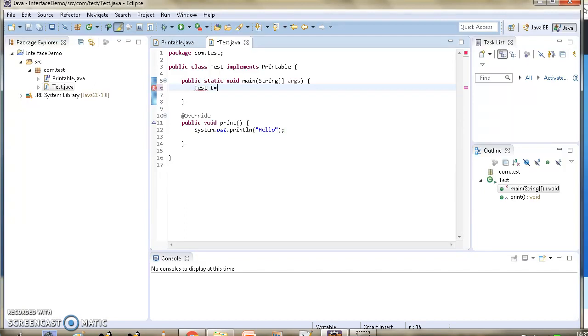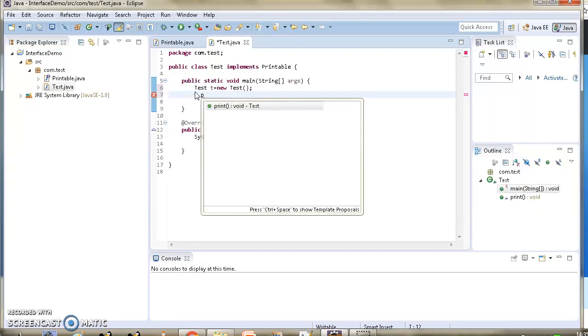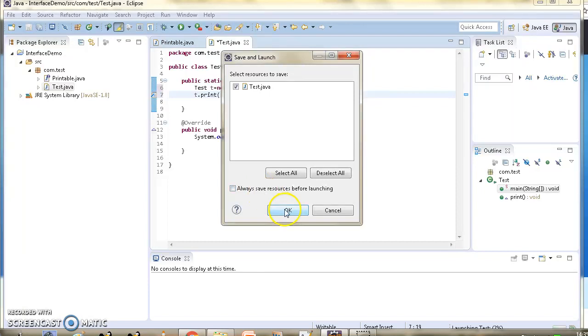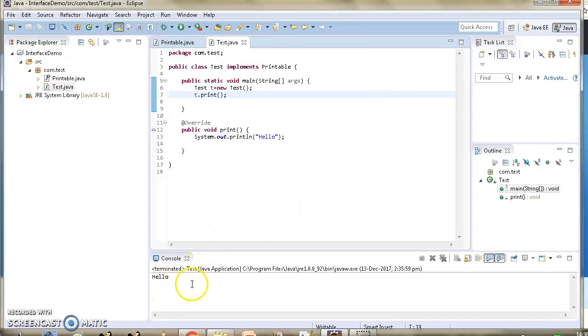Let's say Test t equals new Test. Okay. Now we will invoke the print method, t dot print. Fine. Now if I execute this code, the output displayed will be hello. So this is how we can use a method from an interface.